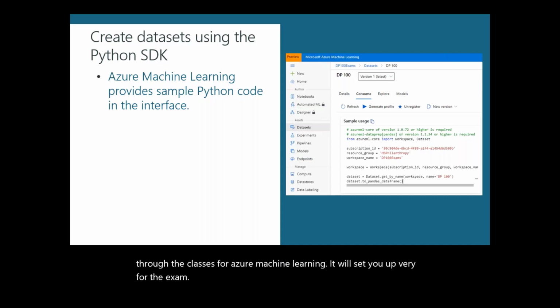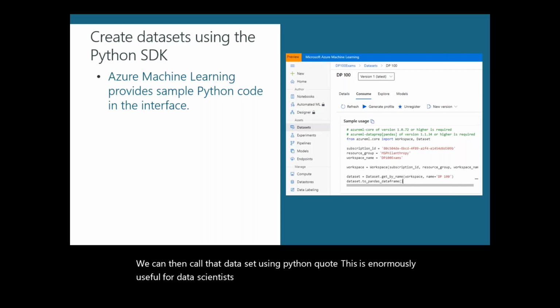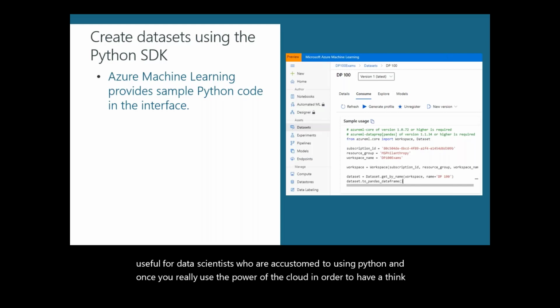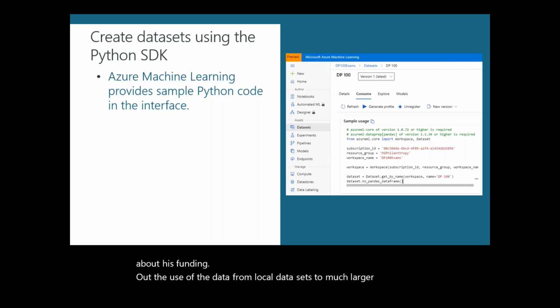So here we see an example of a subscription ID, a resource group, and a workspace name. And once those variables are set and they are collected together in a workspace, we can then call that dataset using Python code. This is enormously useful for data scientists who are accustomed to using Python and want to use the power of the cloud to expand their use of the data from local datasets to much larger cloud-based datasets.